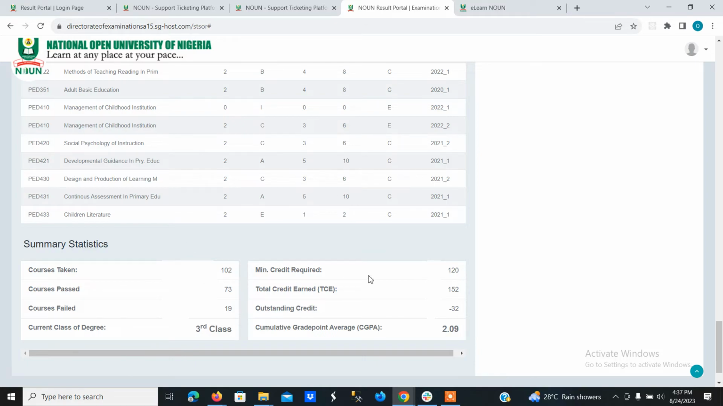So the minimum credit required is 120 for this person's faculty. Then the credit earned so far is 152, so he has passed the minimum credit. So the person is due for graduation if he has done the project, the seminar, the IT and all sorts. That makes the person due for graduation.